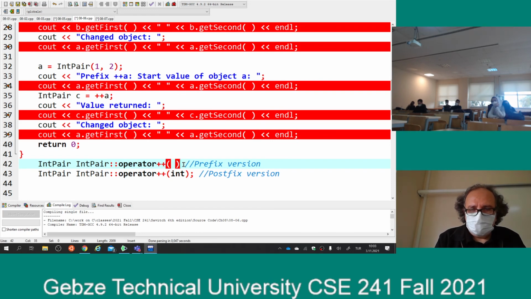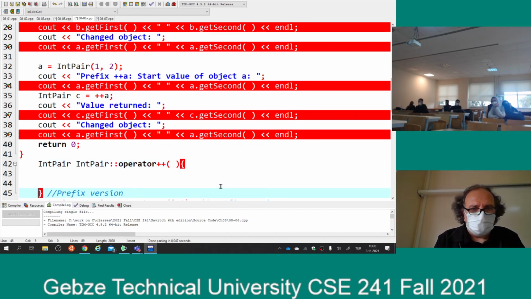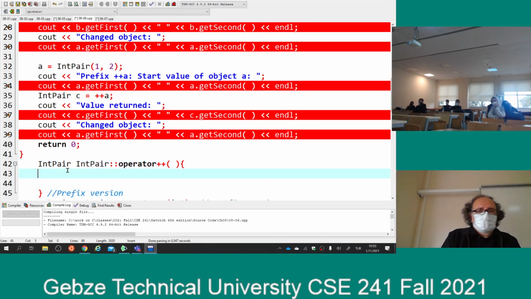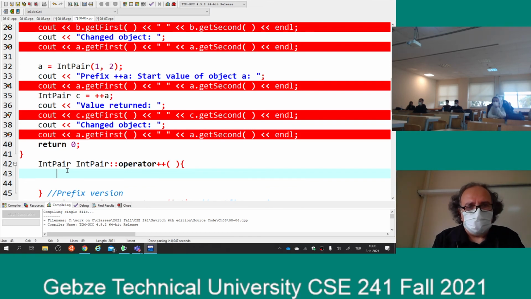Okay, so why doesn't it close my curly braces now? So this is the prefix version. What does that mean, prefix version? It will increment my object first, okay? That's the definition, right? So let's increment the objects.